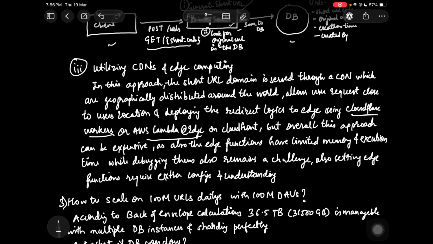The main thing here is having our servers as close as possible to the users, so that a call from a user in India shouldn't go to a server in New York, because that would add latency. But with this speed, there are some trade-offs as well, because edge functions are sometimes very expensive. Setting up edge functions is also a challenge sometimes, because it requires extra configs and extra understanding of how these edge functions work.